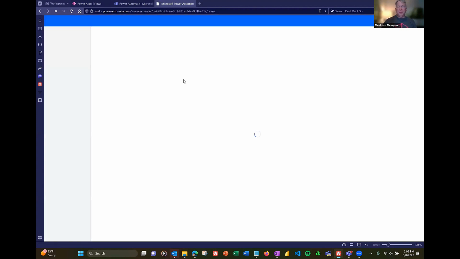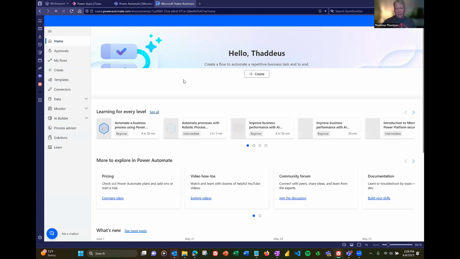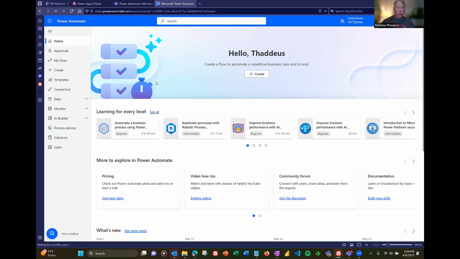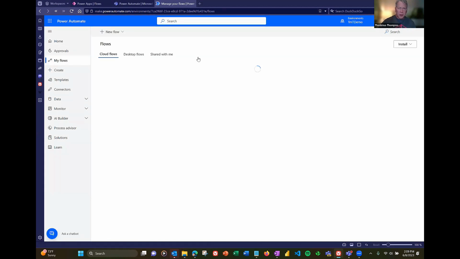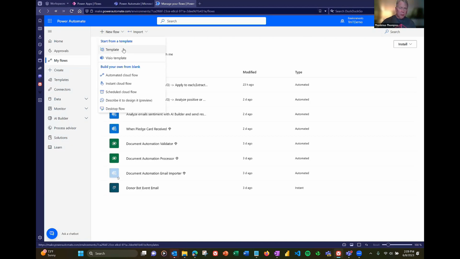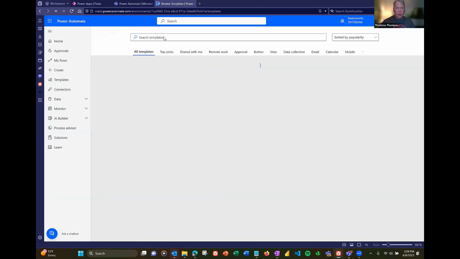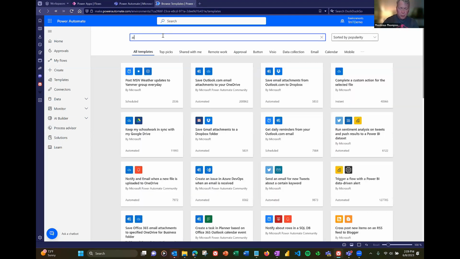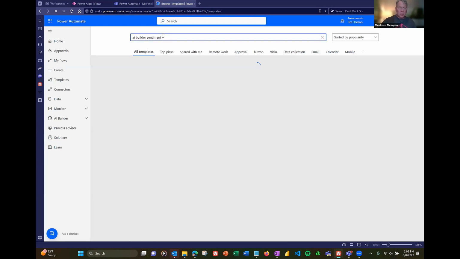I do find that sometimes the interface for flows in the Power Apps Maker portal isn't as full and complete as it is in the actual Power Automate Maker portal. So I'll go to my flows and try that again. There we go. Template. And AI Builder sentiment. There we go.